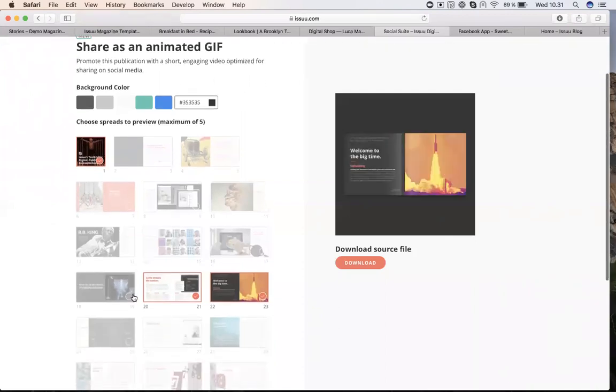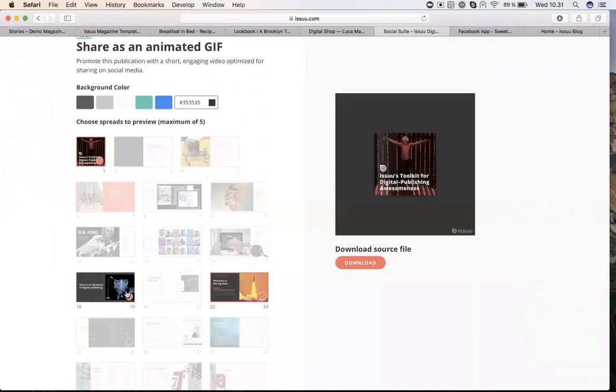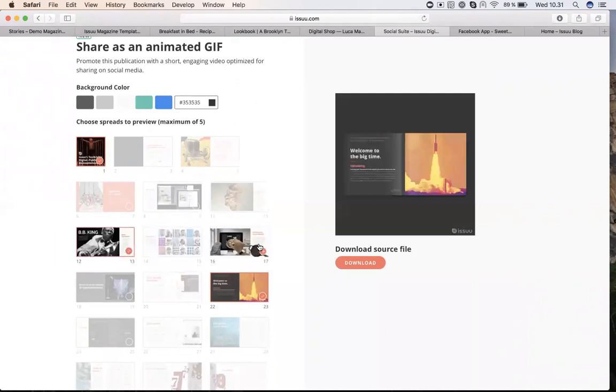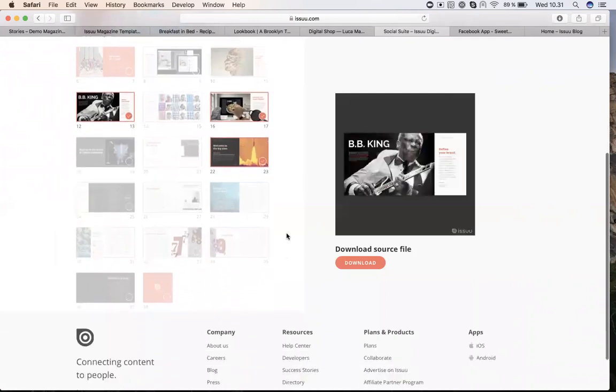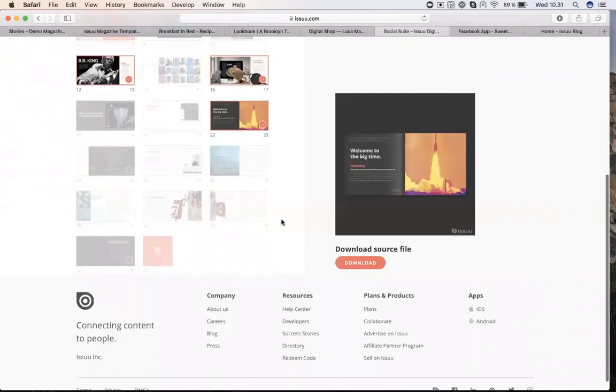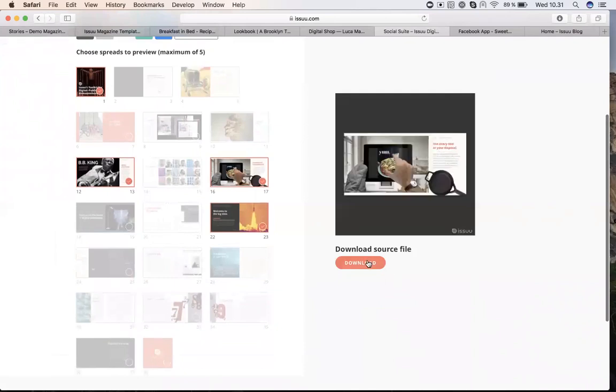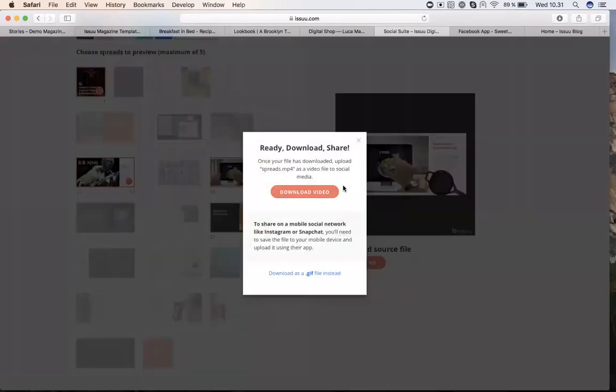So let's select some interesting pages to entice the readers to read it. And if you are happy with how it looks, you can just go and click download. And as I said, you can download it either as an MP4 video or as a GIF. At the moment, you can download the GIF as an MP4 video in Chrome. So please use that browser.